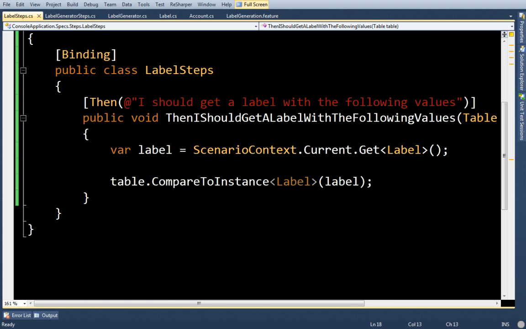So that's a very, very quick demonstration of compare to instance, but you can see how it makes it easy to take tables of data and compare them to objects. And it works with most of the base .NET properties that you can have: strings, ints, decimals, doubles, GUIDs, all that stuff. It won't work with complex objects, of course. You might have to break that into multiple steps.